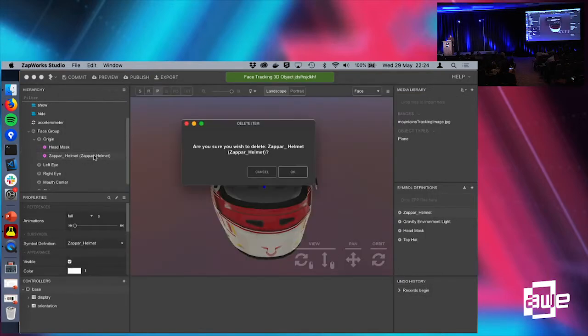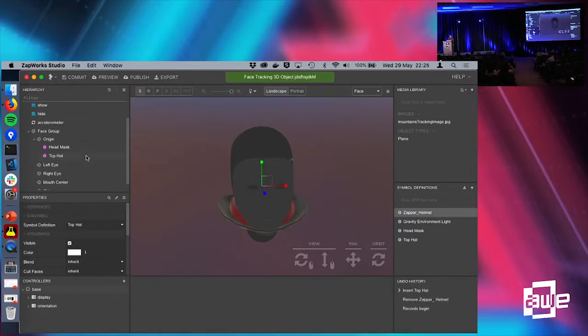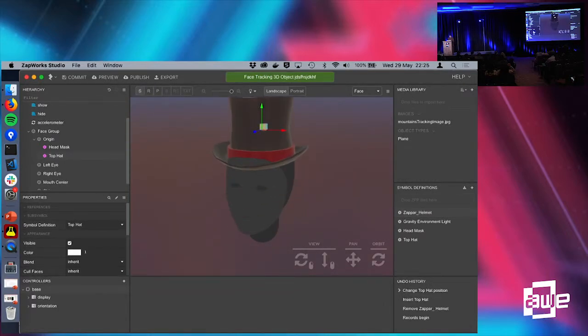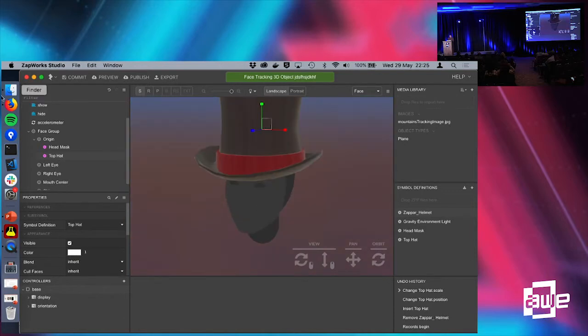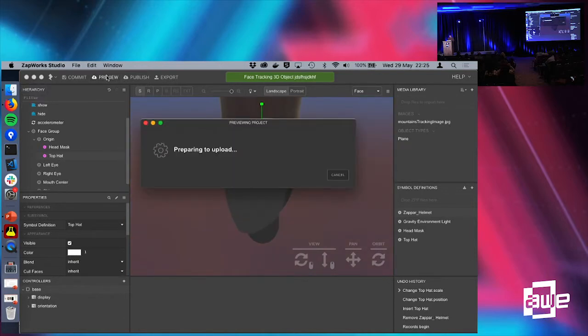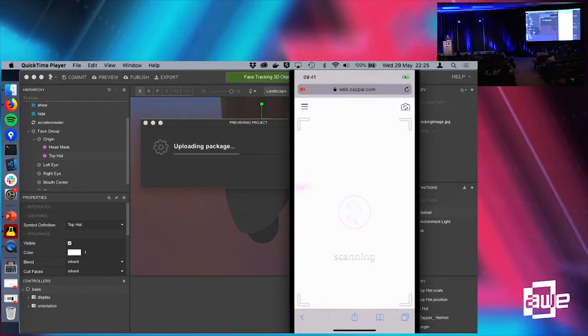We will get rid of the helmet from our hierarchy. We will introduce our top hat in here, which is not in the right place, but we can reposition it. Let's move that up here, and let's make it bigger. It's not going to win any awards, but it's good for the moment, so let's hit preview. We'll bring QuickTime back. It's back in scanning mode for Zappar, so we'll be able to scan the code it produces.